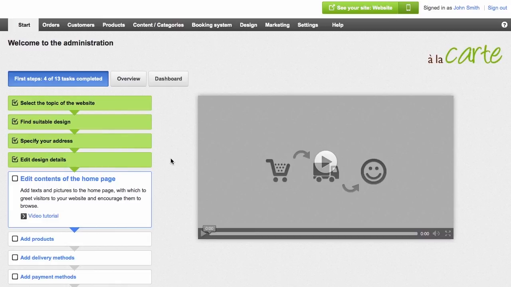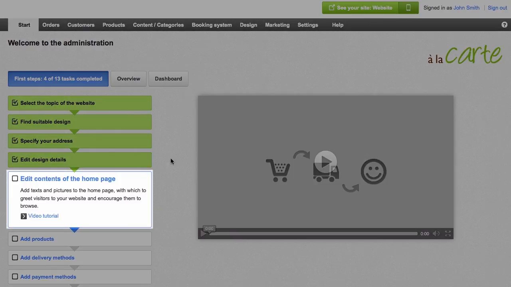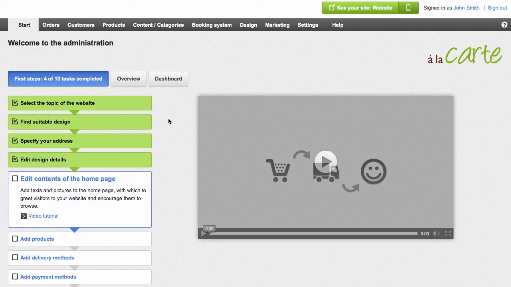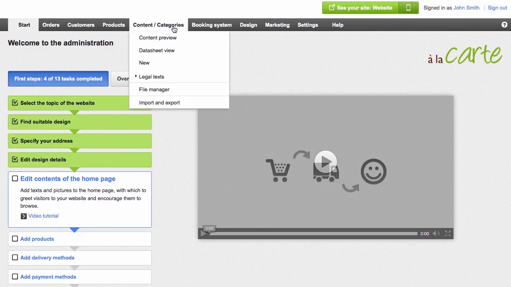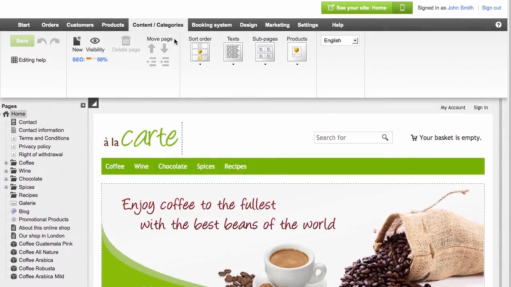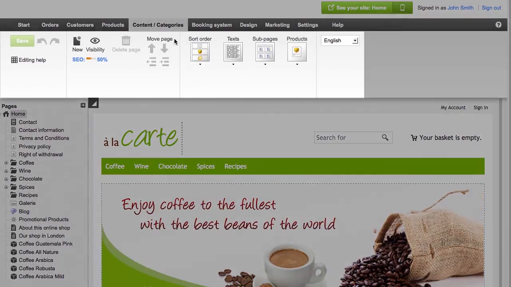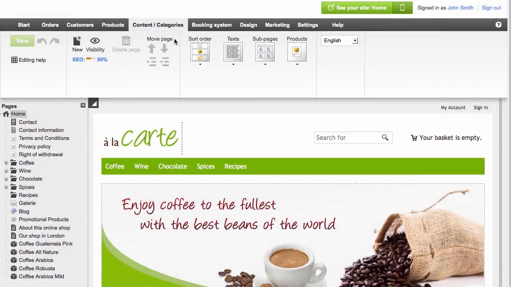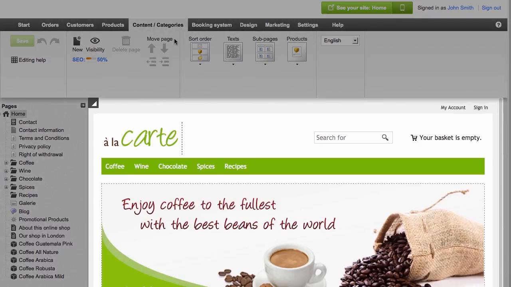To add text and images and change your design, click Edit Contents of the home page in the First Steps list, or click Content Categories in the main menu, and then Content Preview. Now you can edit the home page. There are different options available to you in the multifunction bar. Beneath it, there is a preview of your home page, where you can check all changes instantly.